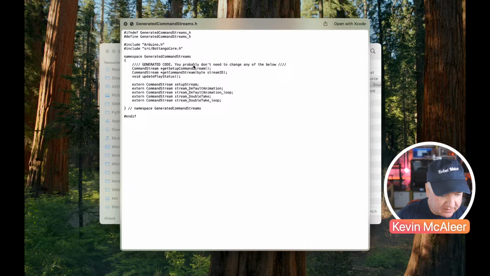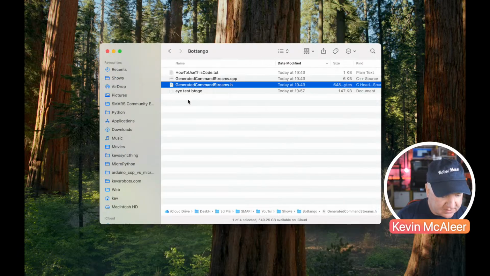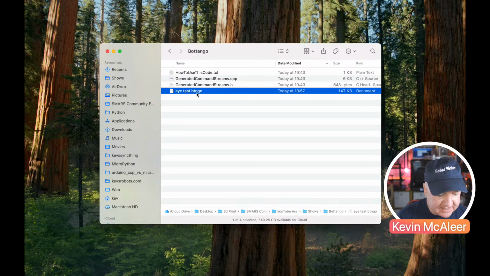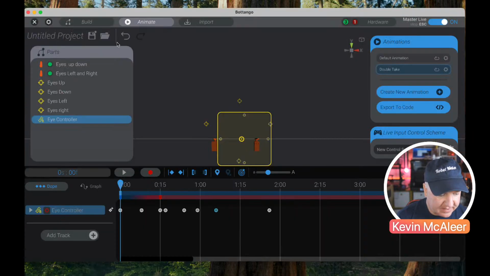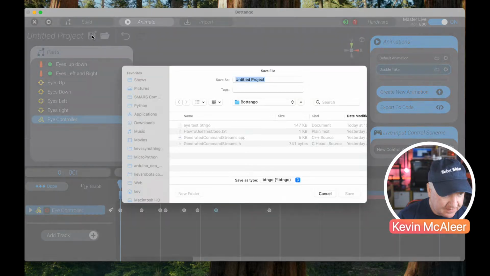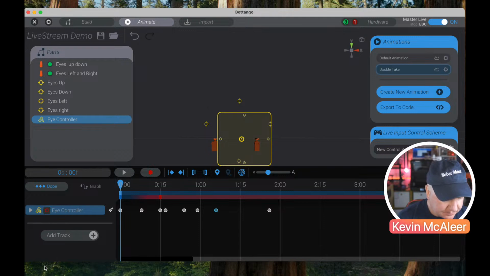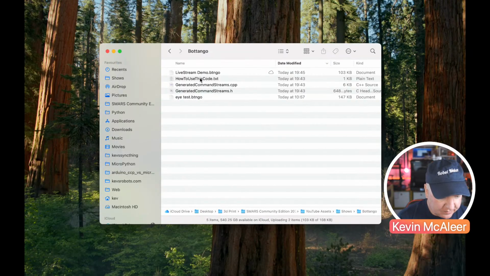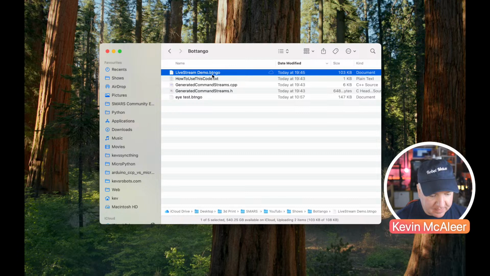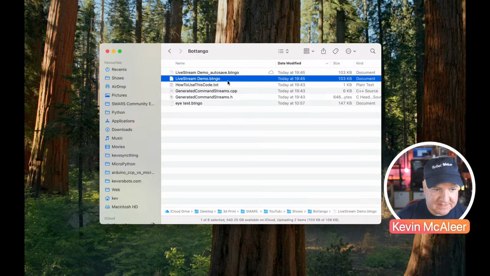There's a H file as well, which is just the header file that tells it all the different functions. And then there's this iTest, which was the name of the file that I created. So if I save this, I can give it a name like live stream demo, for example. If I go back to there, I've got the live stream demo.Bottango file extension. So it's quite a small file, and we've got the code there. It's even done an auto save there as well.